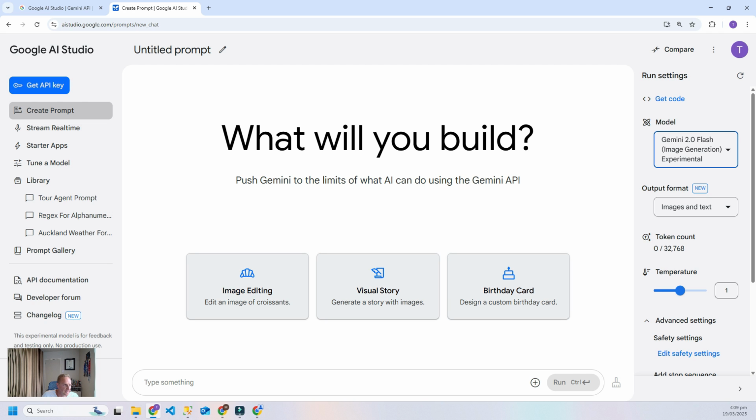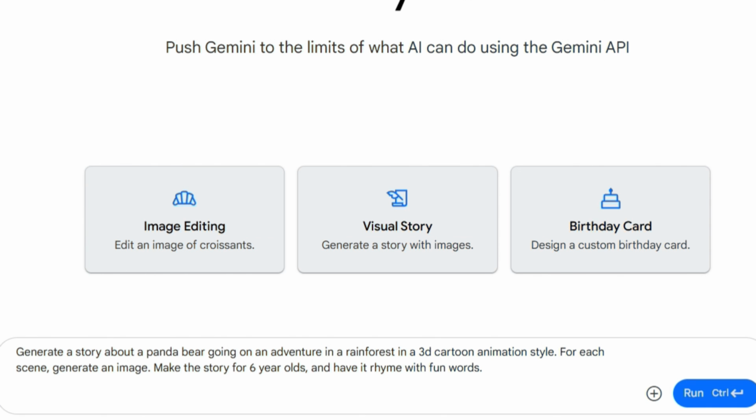We're going to create our own custom prompt over here, and let's just create a little story about a panda bear going on an adventure in a rainforest in a 3D cartoon style. For each scene, generate an image. Make the story for 6-year-olds and have it rhyme with fun words.